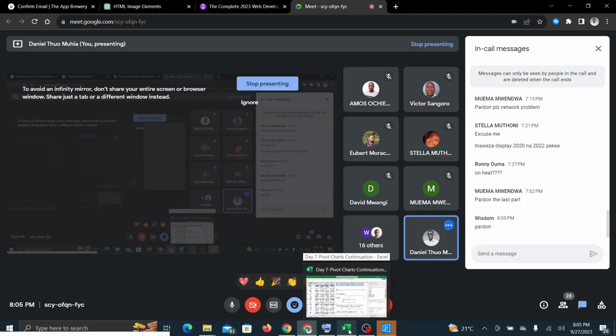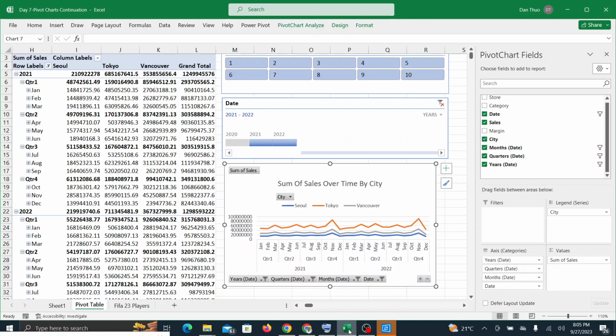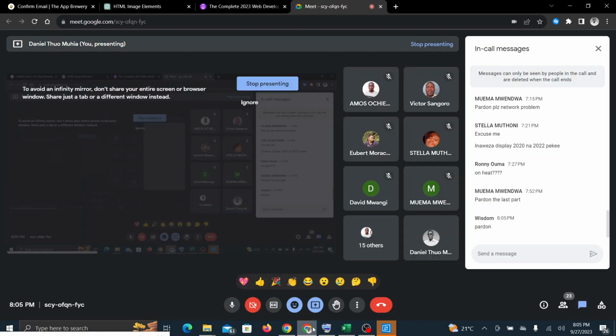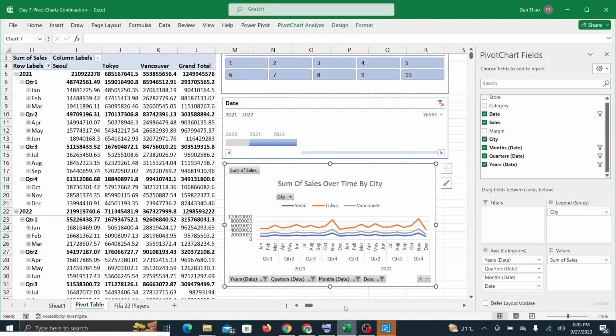Wisdom, unmute your mic and ask. Yes, my chart does not have a plus sign when I. Make sure you have clicked on your pivot chart so that we can have this plus sign here. Have you done that?